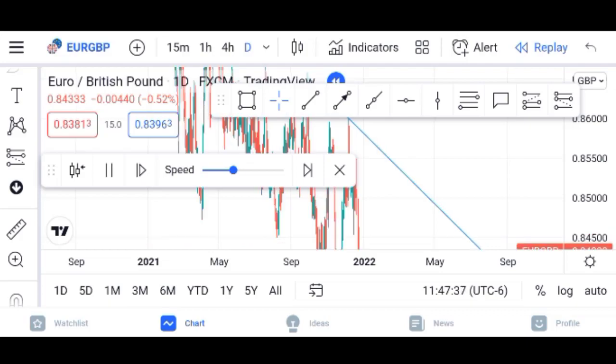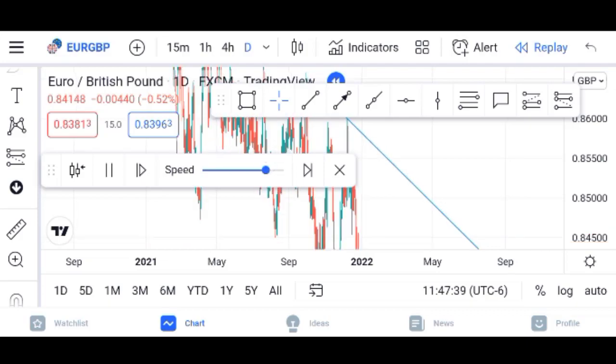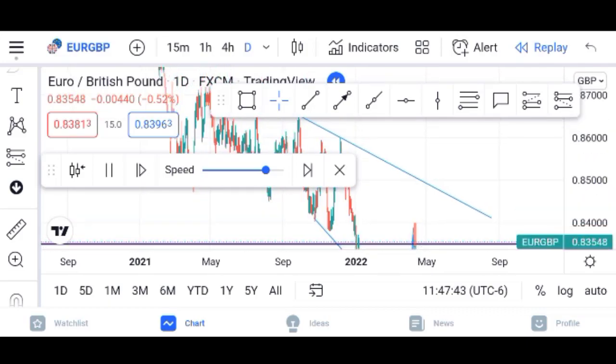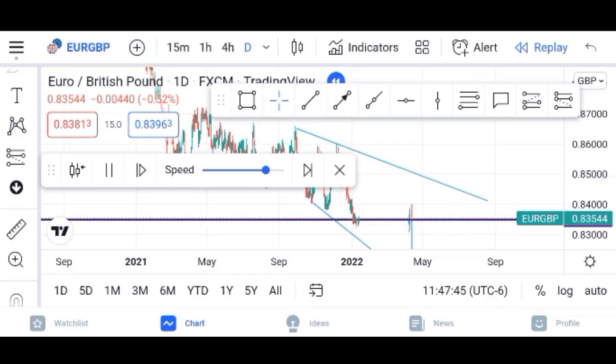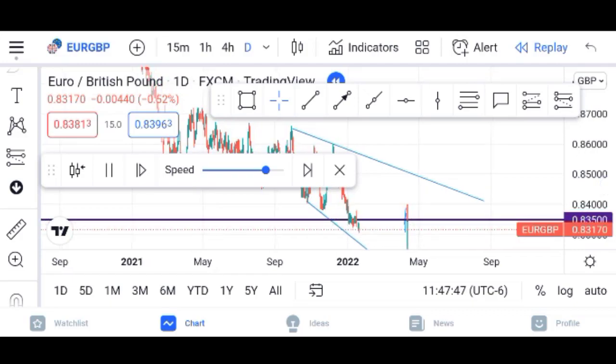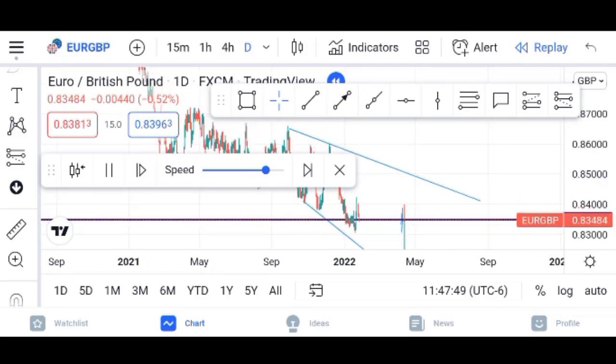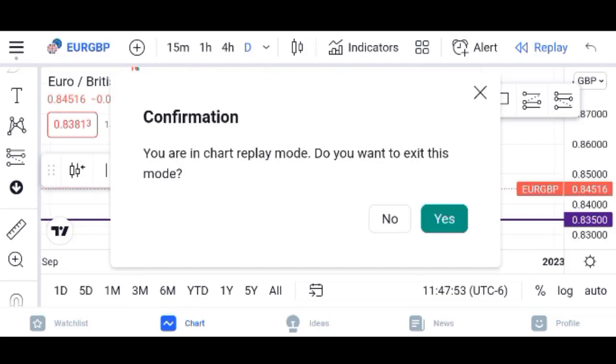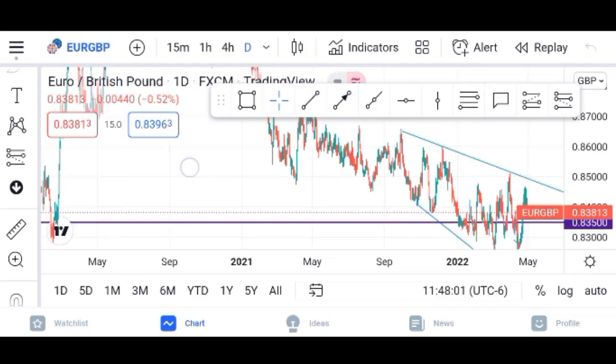You can increase the speed by coming to here, so it will be much faster. As you can see, it's going, basically that. So that's the beauty of TradingView. You can actually cut it by clicking on this times button, and you are in chart replay mode. Do you want to exit? You click on yes, and it will be exited.